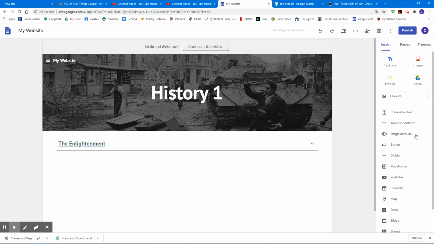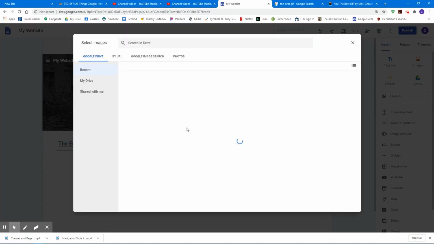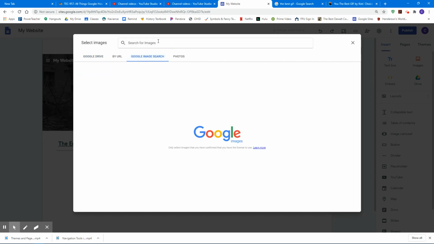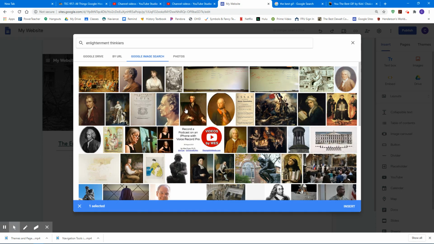The other one I want you to focus on is the image carousel. Go ahead and click on the image carousel. Now here, you have to have at least 2 images. Click the Add button, and again, we'll do a Google image search. I'm just going to type in history. No, I'll do Enlightenment thinkers.